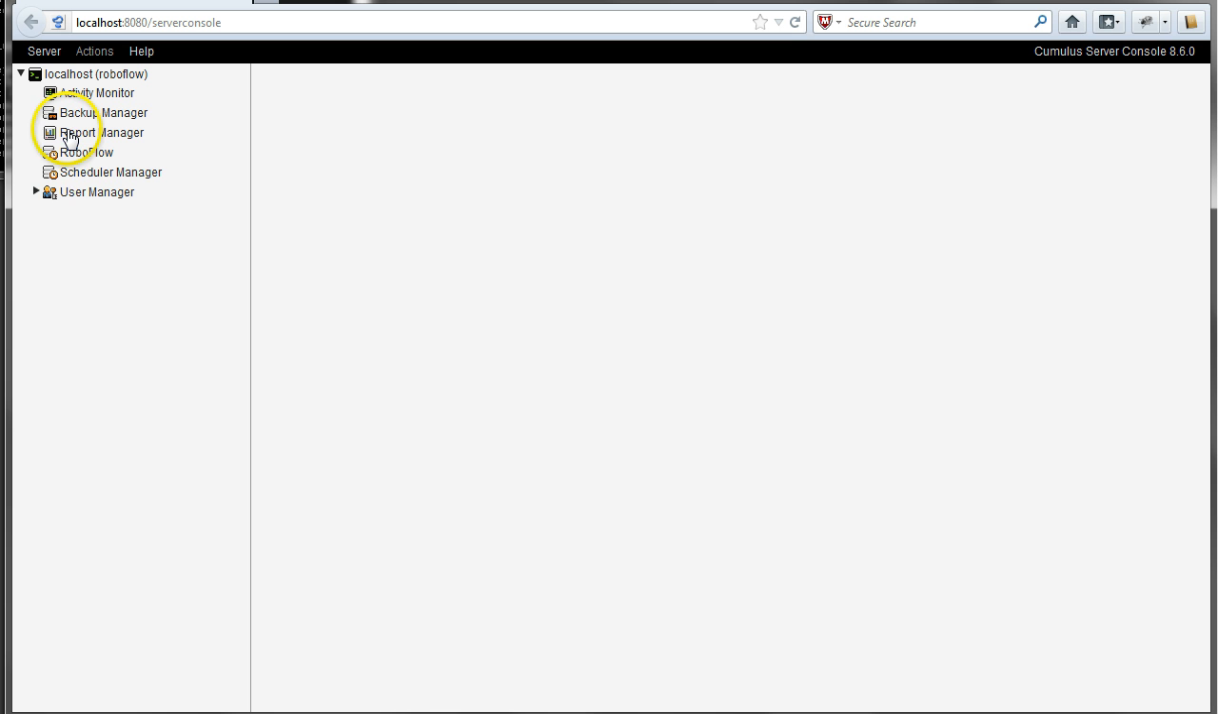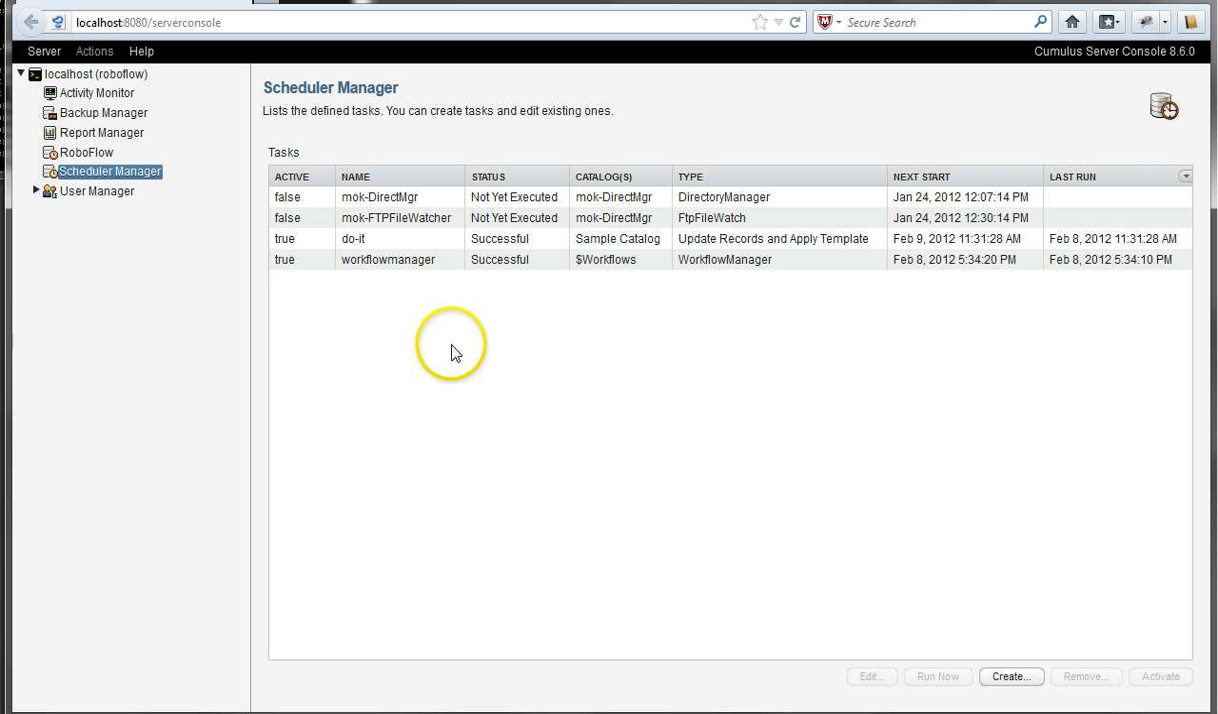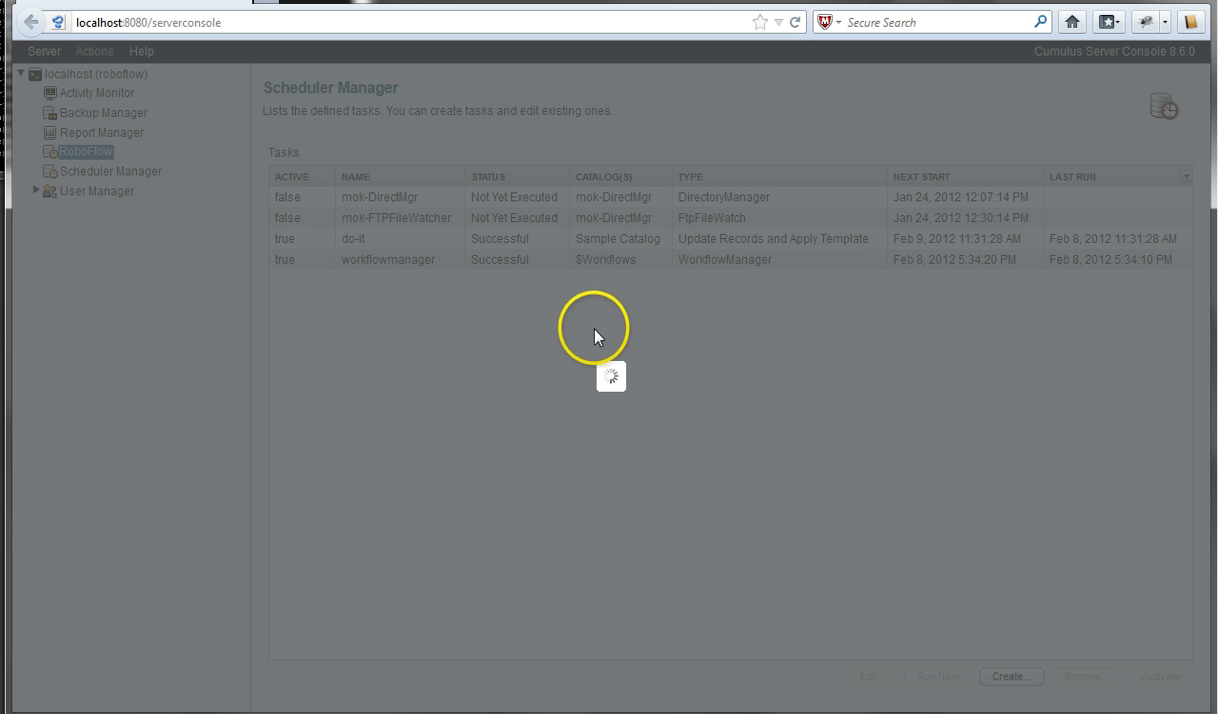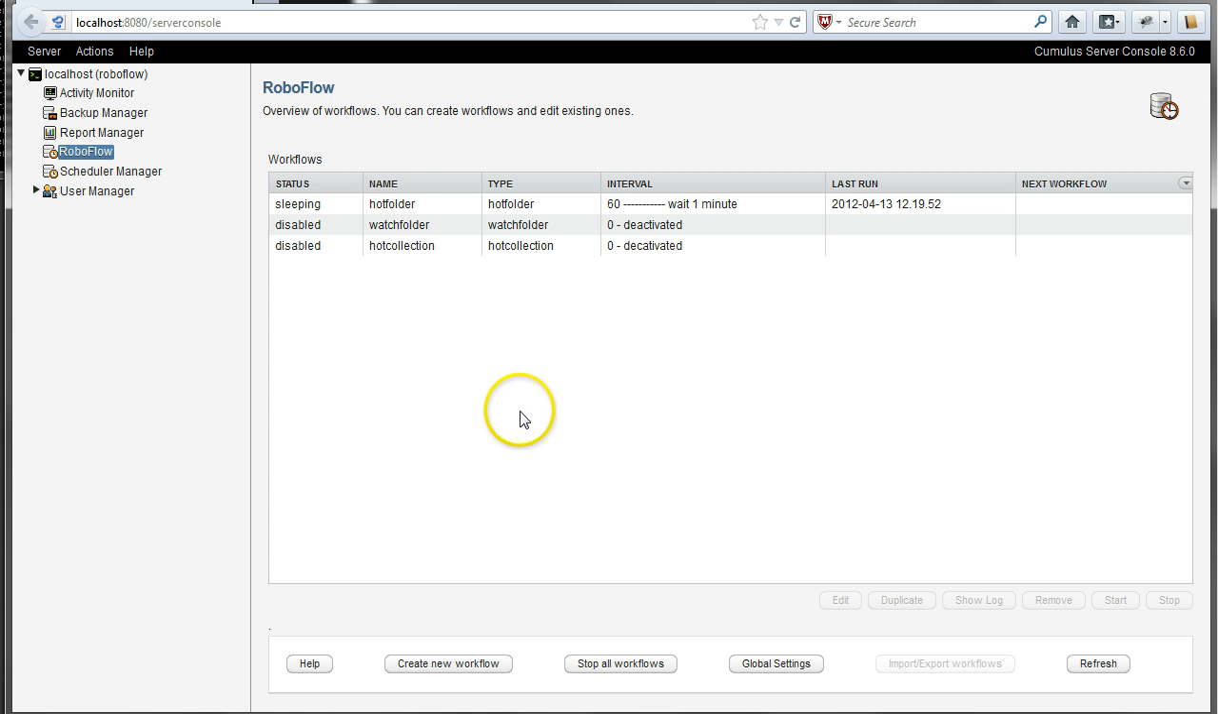and we can see which parts of the server console we can manage. You can see that you have the scheduler. Very similar to the scheduler, you also have the RoboFlow interface, where you can manage your RoboFlow tasks. You remember we had 3 workflows. Well, here are all 3 workflows.